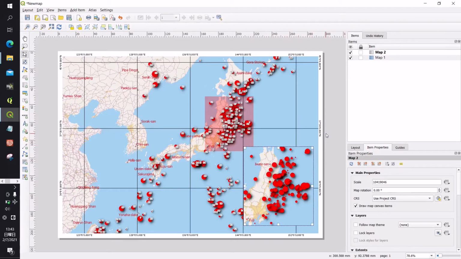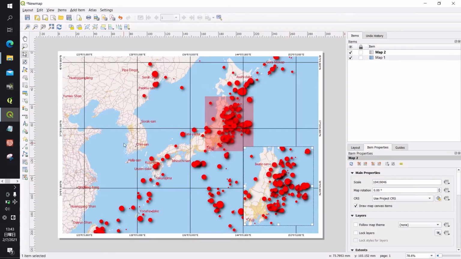Or if you would like to make this one without the numbers, you just refresh and let's give it the numbers back.